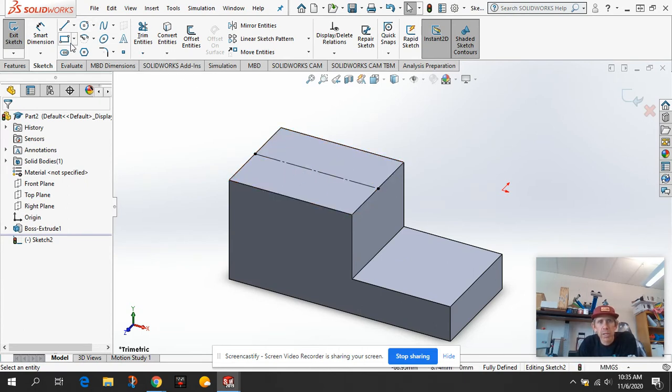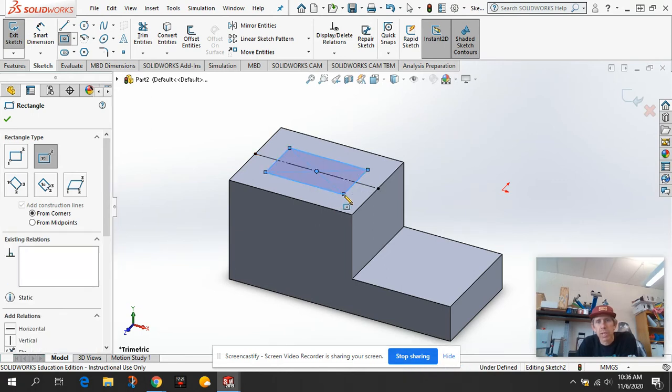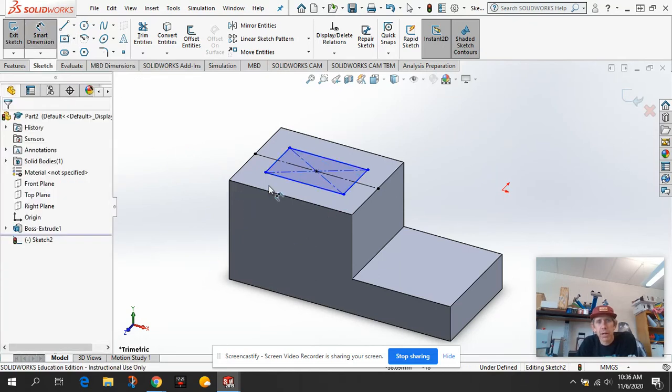Now, if we look at the rectangle tool, we do have a rectangle that has corner to corner, but if you click this little caret here, you can actually see that there's a rectangle that you can draw from the center. So I'm going to select my center rectangle tool. I'm going to hover over this and find the center of that, and then drag out and do some sort of general rectangle shape.